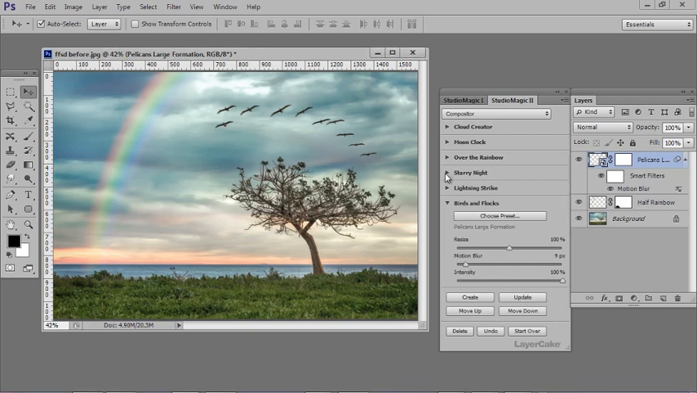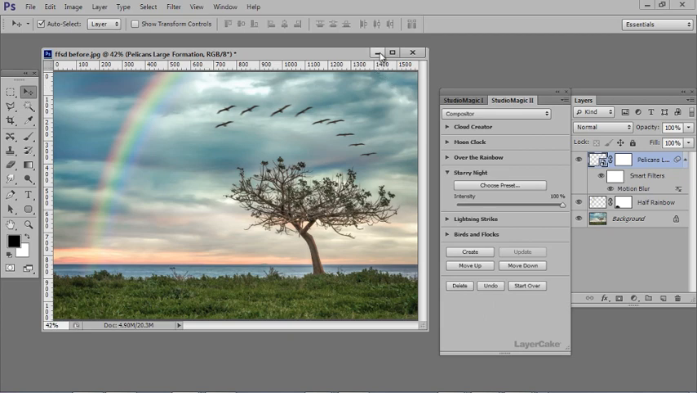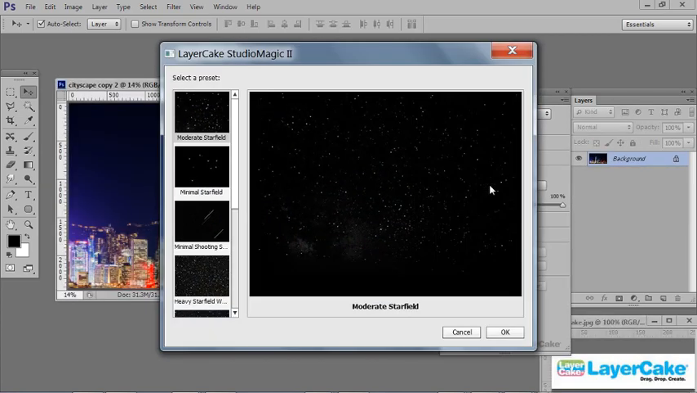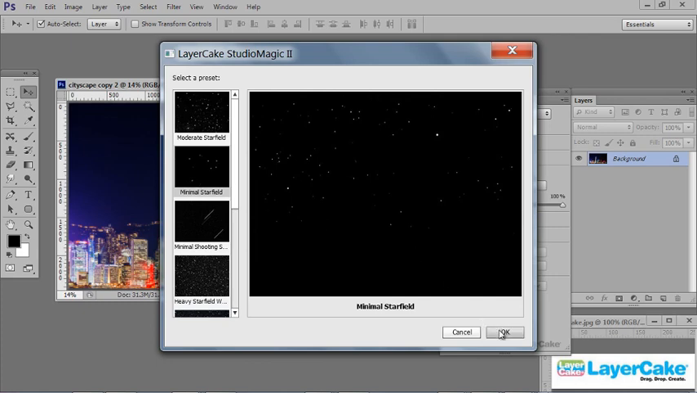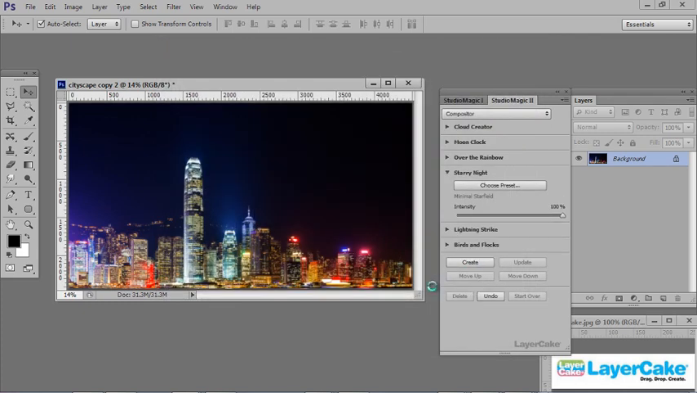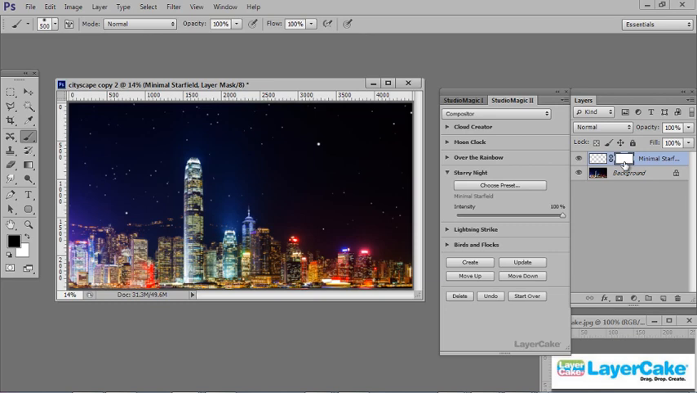Let's look at adding stars with a different image. So let's go to the presets. I'll start off with the minimal star field. OK, Create. As we know, everything comes with a layer mask, so painting with black on the layer mask, I can paint away the stars from any part of the image where I don't want them.